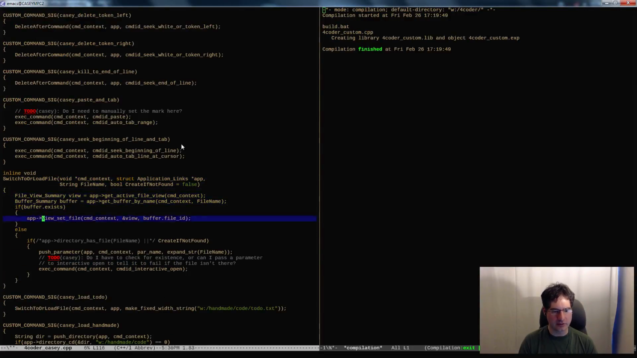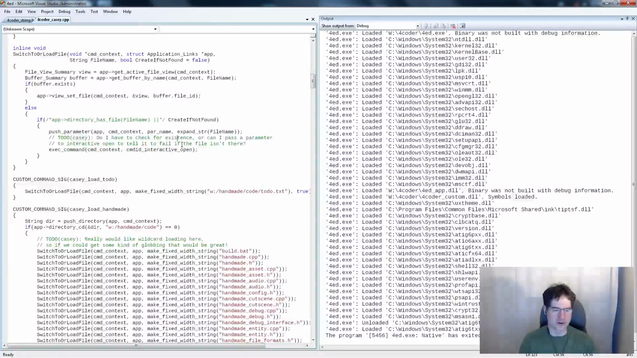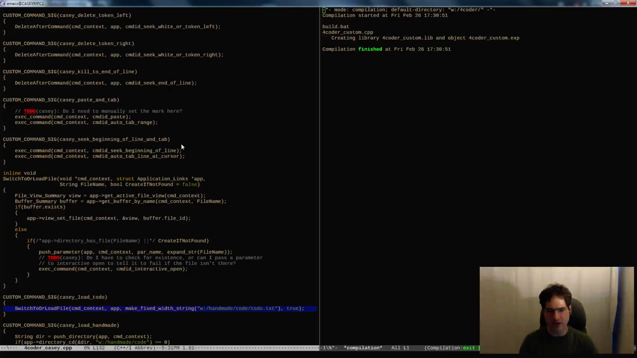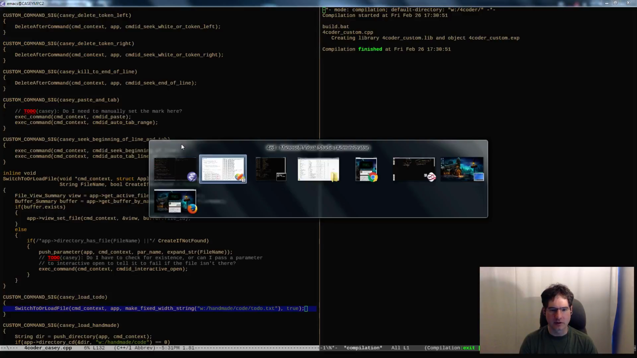So creative not found, when we call switch to or load file, in this case, we do want it to create the file if it can't find it, I guess. Well, you know what? I don't even know if that's true or not, but just in this case, I suppose we want to do it just for testing purposes. Then we push the parameter on and we do the interactive open. But I think most of the time we would want to, because if the to-do file didn't exist, we'd still want to create one to store our to-dos. So that actually does seem probably like the correct thing to do regardless.